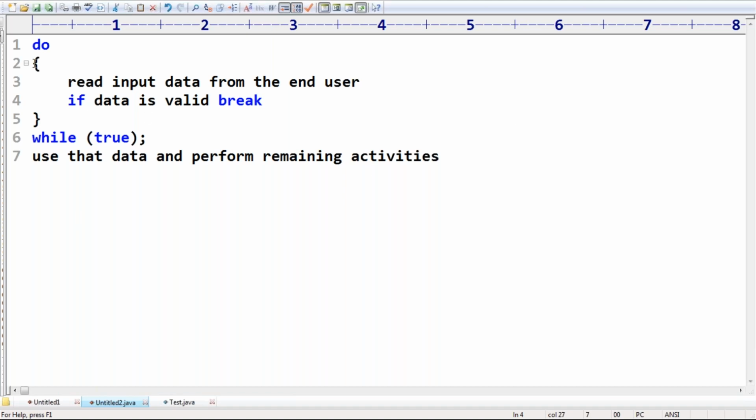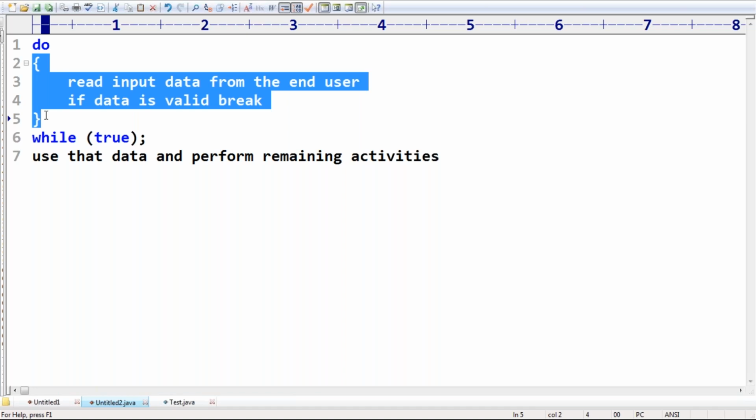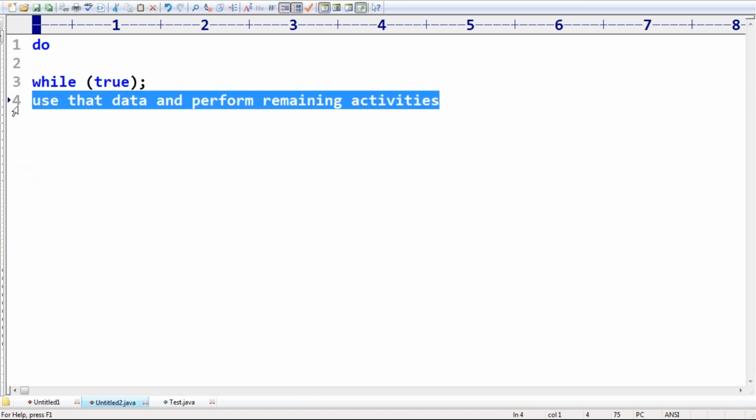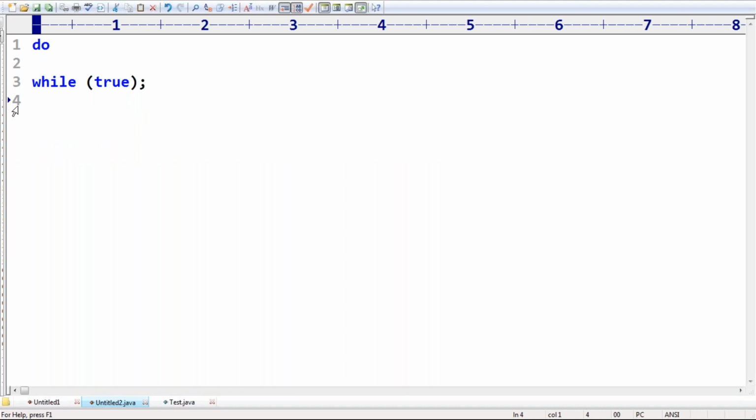Next, here also curly braces are optional. Without curly braces, only one statement we can take. Next, unreachability problems: all those things are common in this case also. Okay, that's all. What is the next loop we have to discuss? Just the for loop, the normal for loop. Are you getting the normal for loop?